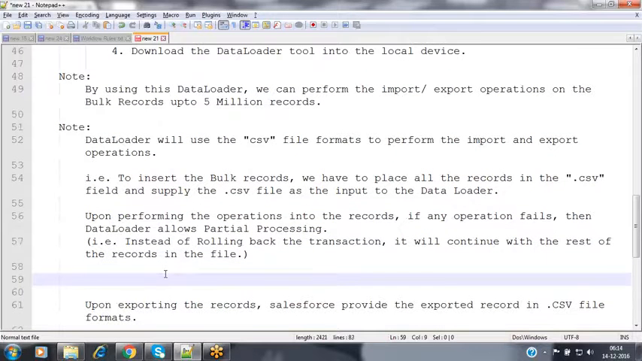So at that time, some records have failed and some records have been inserted. Then how do we know which record failed and which succeeded? For that, Salesforce generates two files as output whenever you import data, whether at the time of insertion, updation, deletion, or whatever.